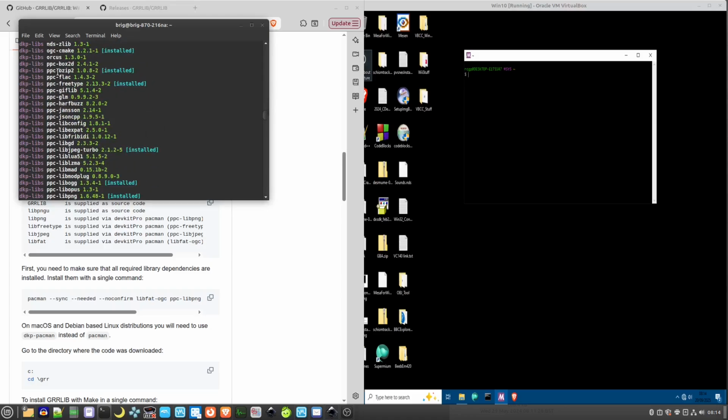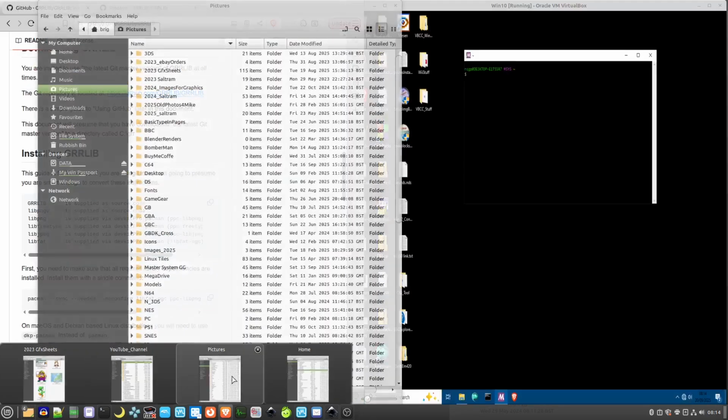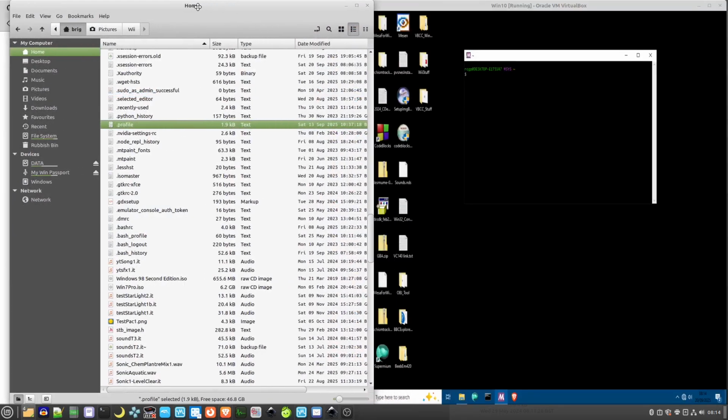Anything with PowerPC on here was pretty much for the Wii or the GameCube. I believe there are some separate ones for just the Wii. Yeah, there's a few here. So once you've done all this, these dependencies are in place. So now what you need to do is navigate to where you downloaded stuff.